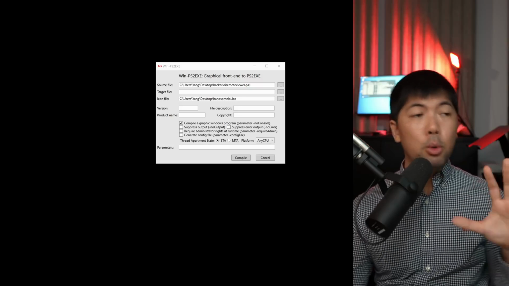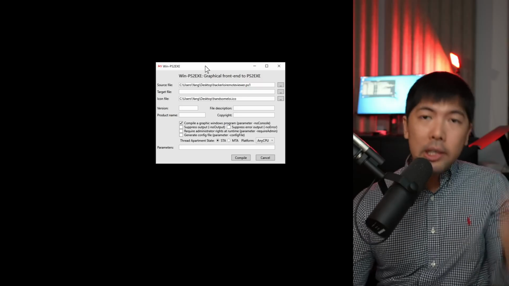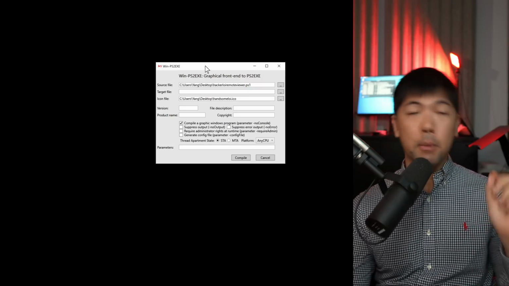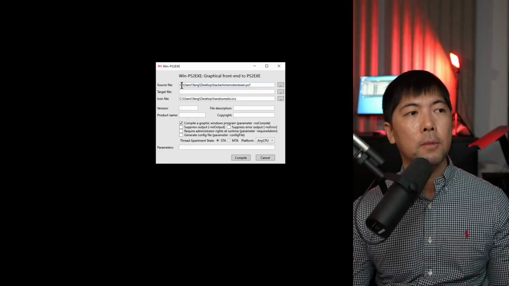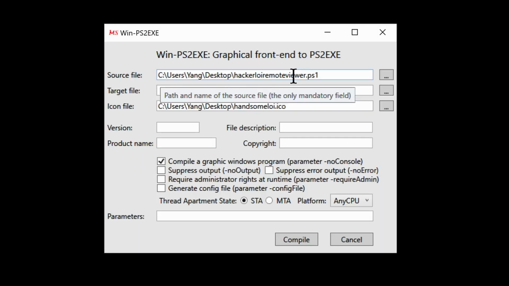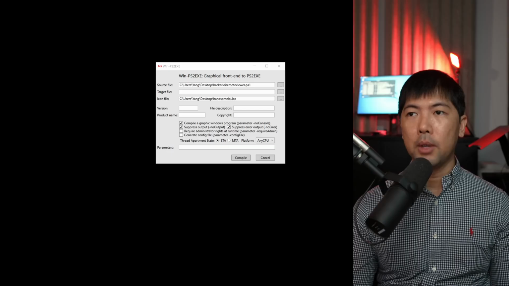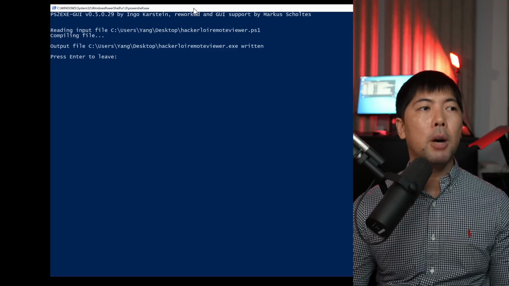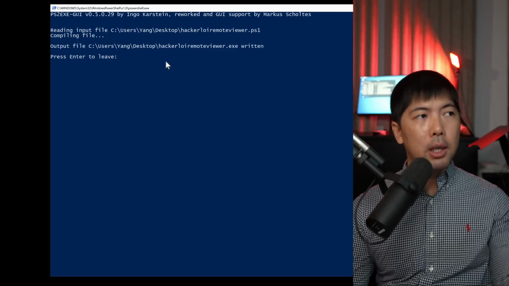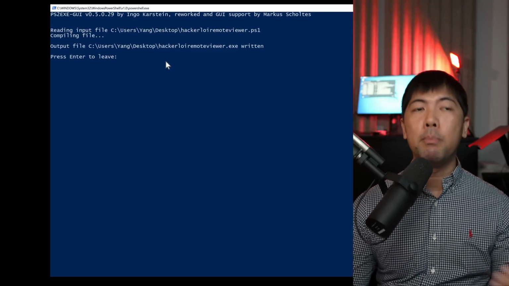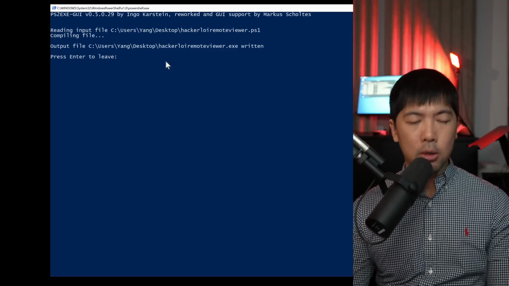So what we need to do next is to go ahead and create an executable file from the PowerShell script. So in this situation, we have the following target of Hacker Log remote viewer.ps1. We have the icon file that's been converted from JPEG, and we're going to select suppress output and suppress error output. And once you're ready, click compile. Once you click compile, you can see there's a pop-up that says reading input file, compiling file, and an output file has been written. So hit enter to leave.